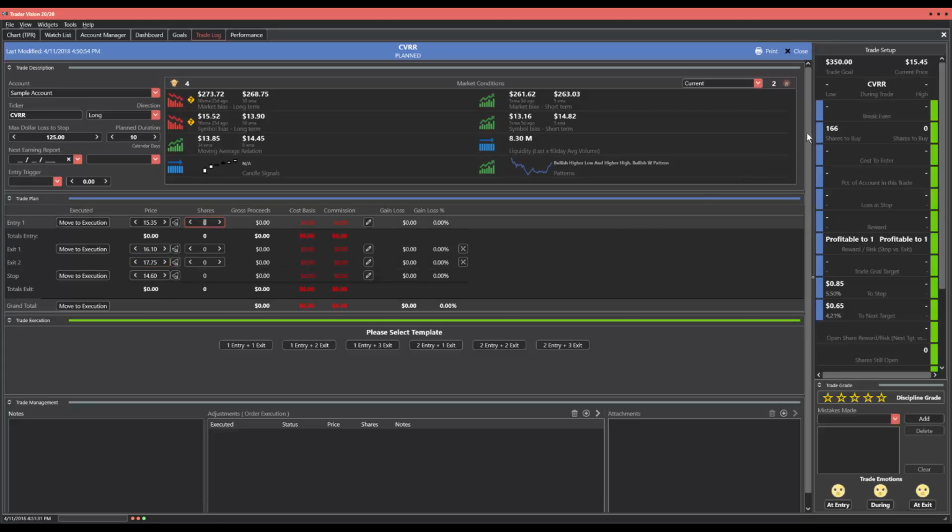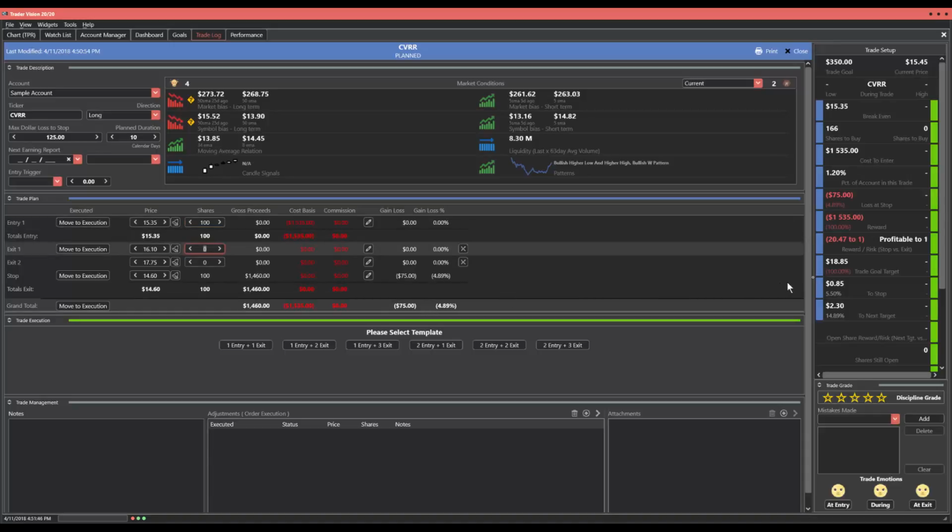So it says I can buy 166 shares and keep my max loss to 125 based on the stop. Let's just do 100 shares. And that's a tiny piece of the account, so let's just go ahead and do the 150. I like round numbers. I'm risking 112 bucks with, let's see what happens at 75.